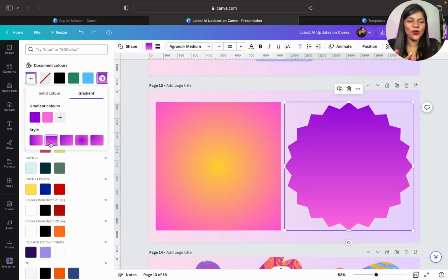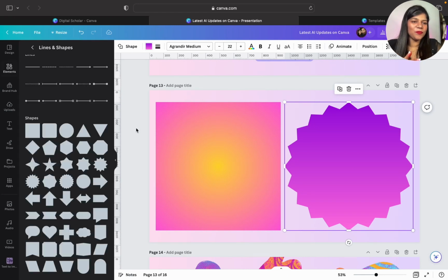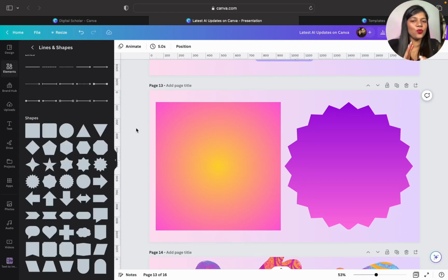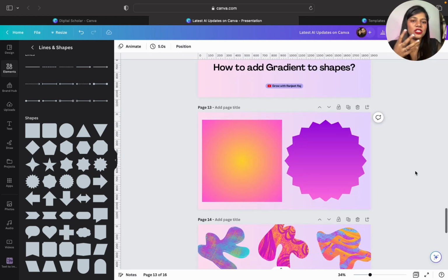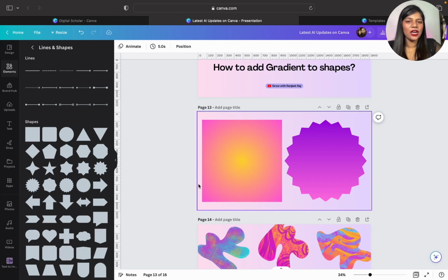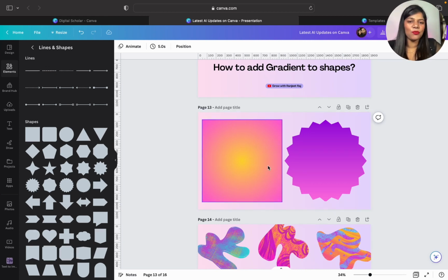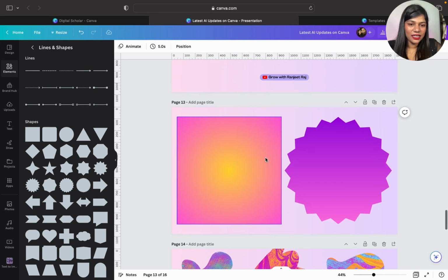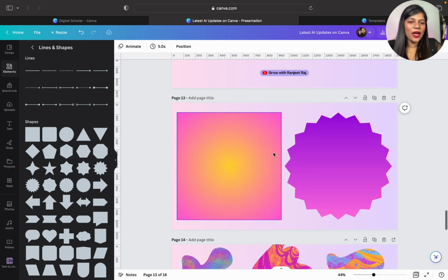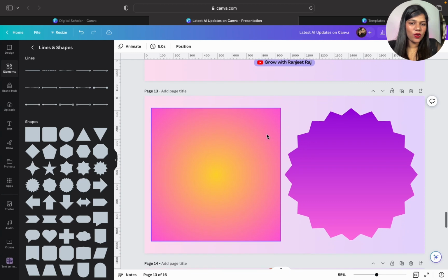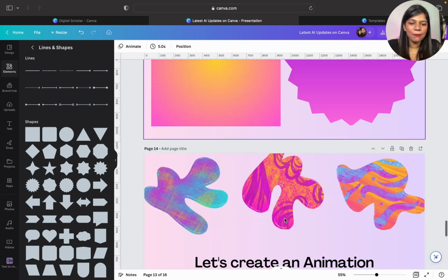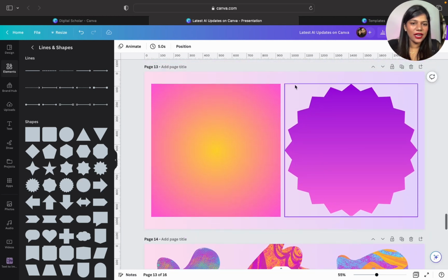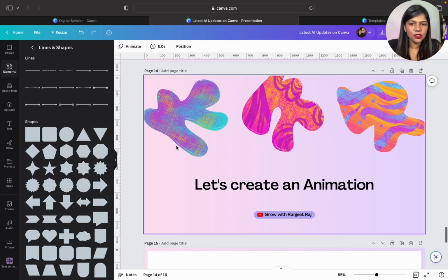Okay, if you don't have Canva Pro, you won't be able to use this feature, and it actually adds so much depth to your shapes. You can use any shape from here, any lines or anything from here, and you can add gradient to it. I hope you find this one interesting, because whenever you are writing, if your background is blank, for example, the background that you can see right now, this one.